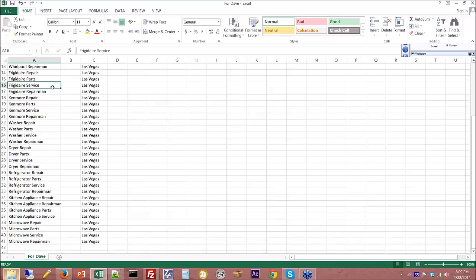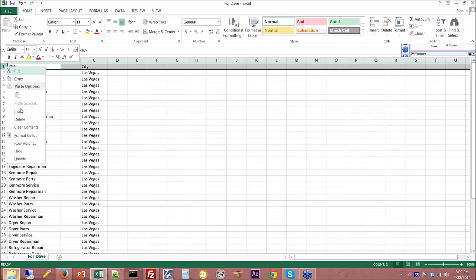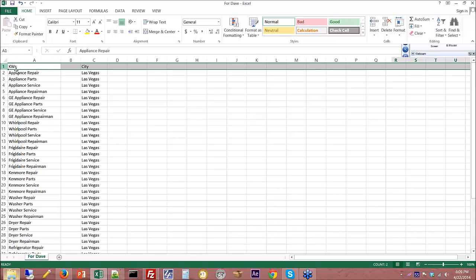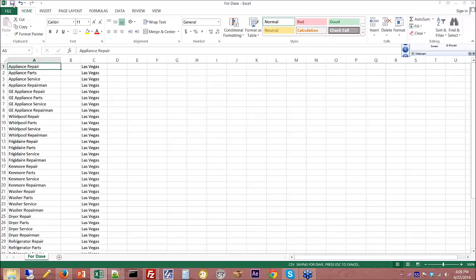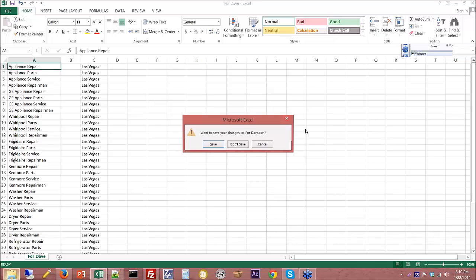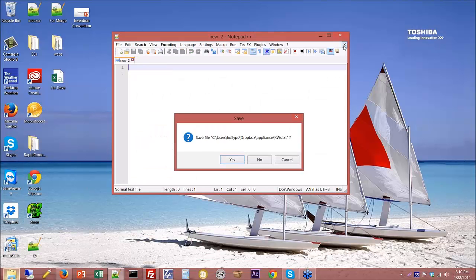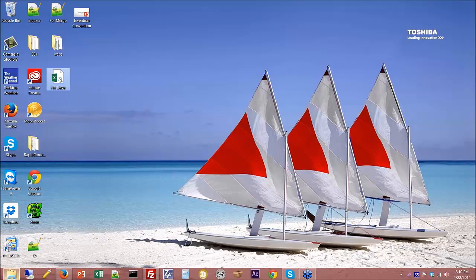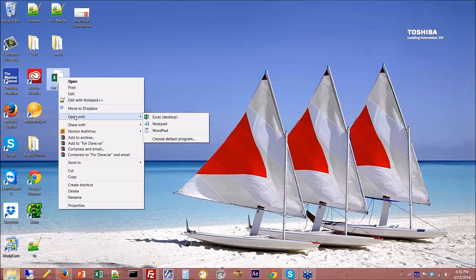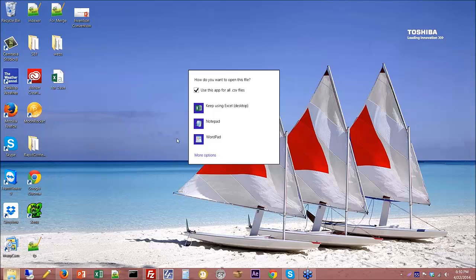Then I go up to the top, and I remove line 1 because that's where it says keyword and city. Okay, and then I click on save, and I want to keep using this format, so I click on yes, and then I close it. Now we go back to the CSV that I just saved, right-click, open with, and I'm going to open it with Notepad++.